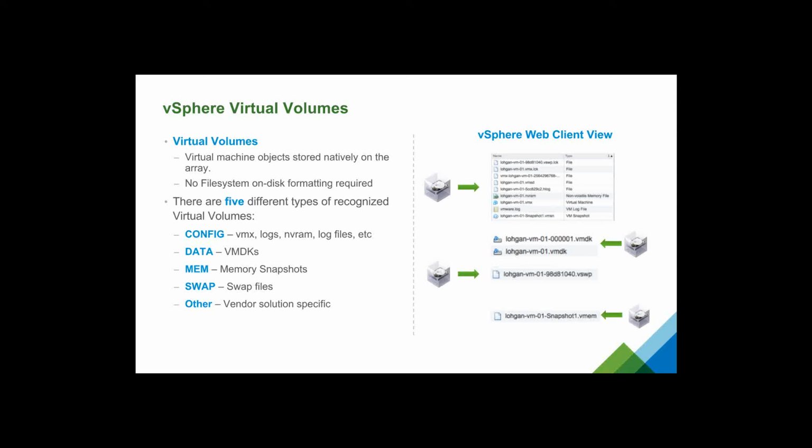There's a config vVol, which holds what you normally see if you've gone in and browsed a data store and looked at a VM. There's things like .vmx files and log files and NVRAM files, the stuff that you need to actually define what the VM is. And then there's the data vVols. That's actually the VM disks that are associated with it. If you actually create snapshots of VM disks, those are also data vVols.